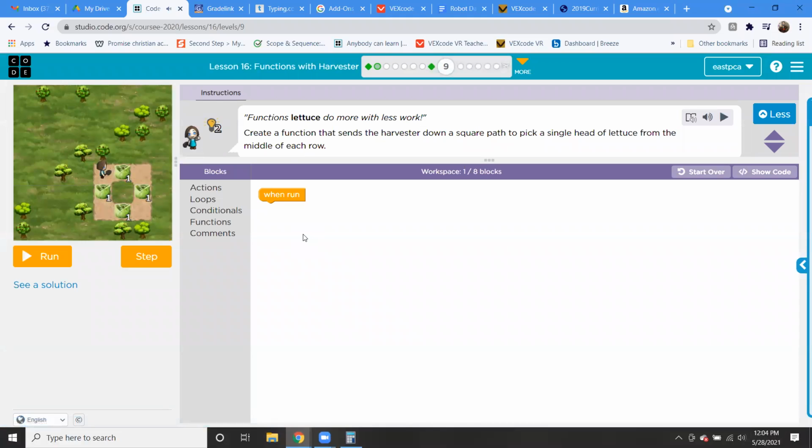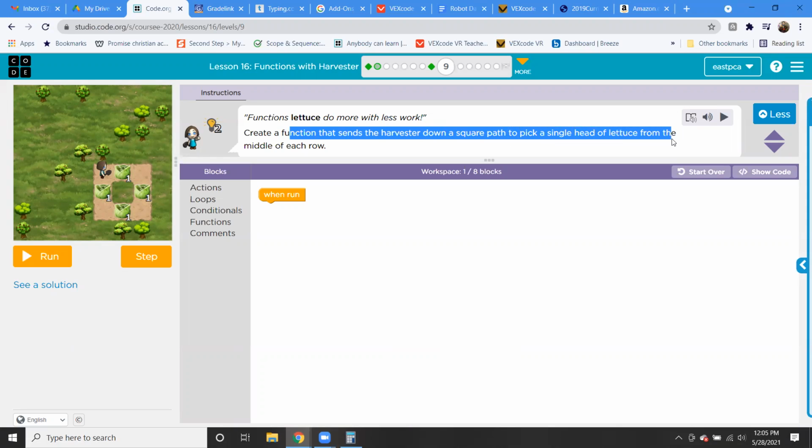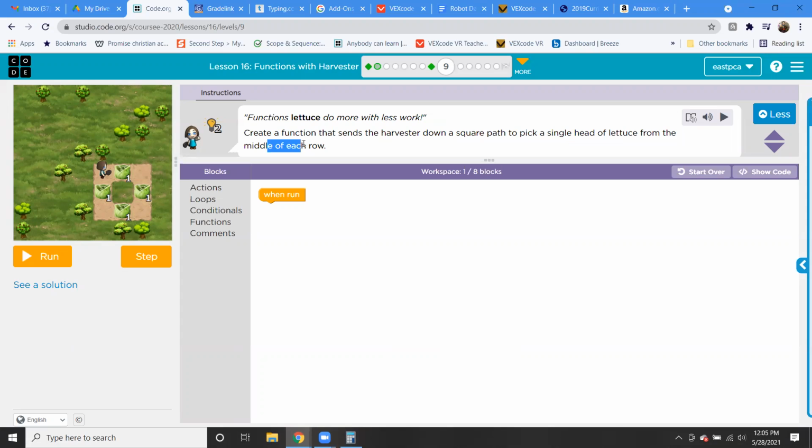Okay, so now they say functions let us do more with less work. Create a function that sends the harvester down a square path to pick a single head of lettuce from the middle of each row. So we want to create some sort of function to do this. If you go into the functions, we want a function that sends the harvester down a square path.